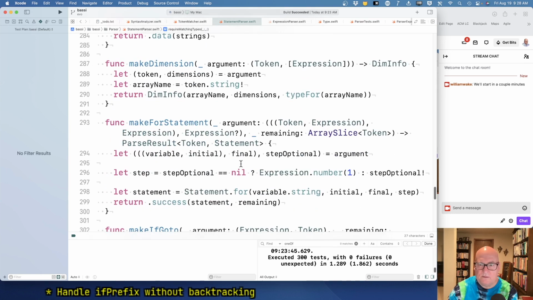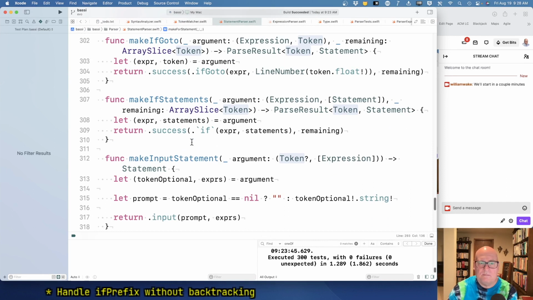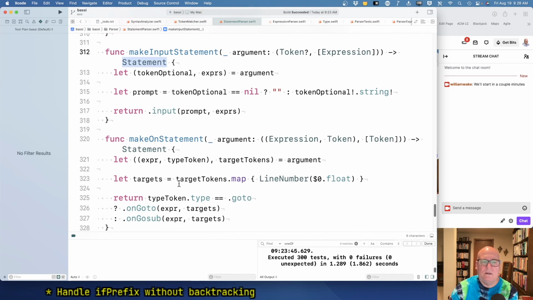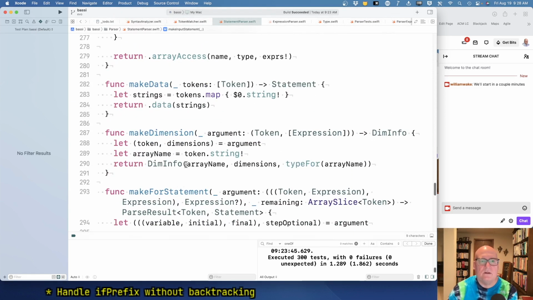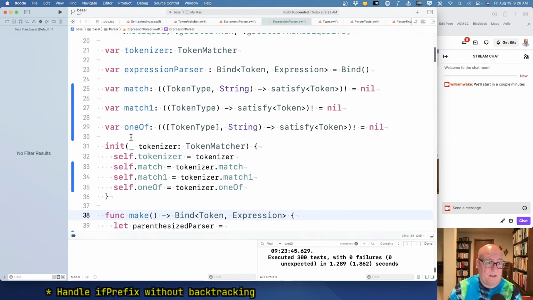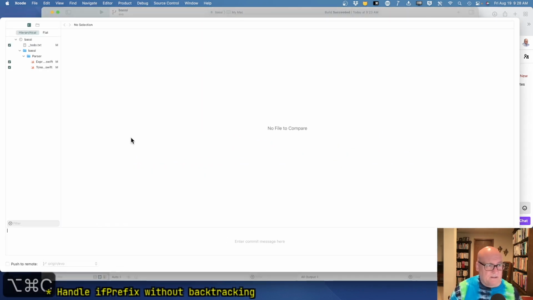Okay, dim info, parse result. Most of these are producing parse results. This one is not. Oh no, it's producing a statement. Okay, that's okay. That's okay. All right, those all look good to me. All right, expression parser. So we're getting to the end of the changes I had planned. So let's see. Did I check in? No, I did not.